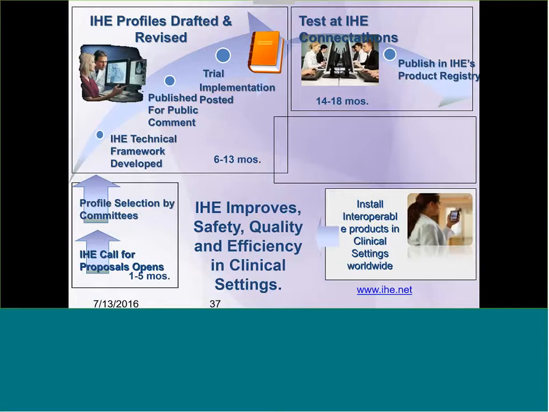Now that's very important, by the way. Trial implementation basically means it's ready to be done. For example, the refractive measurements, the one that we talked about earlier, that's at trial implementation. So don't think that it's still kind of in the works. No, no, no. It's time to be implemented for you. And yes, we want to connect things and test at connect-a-thons and so forth.